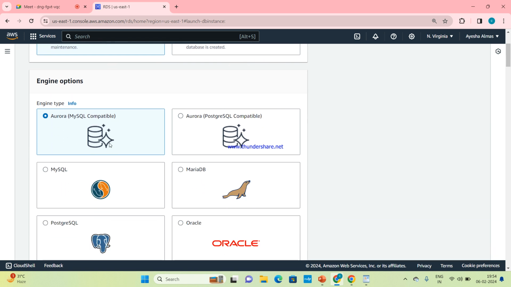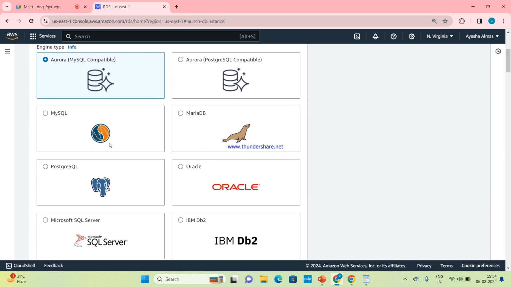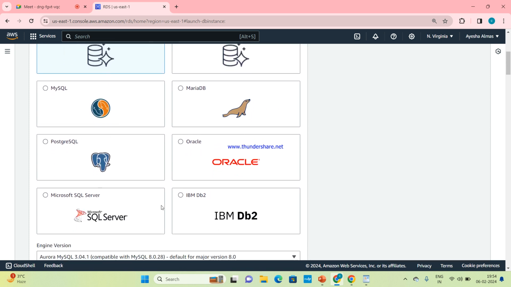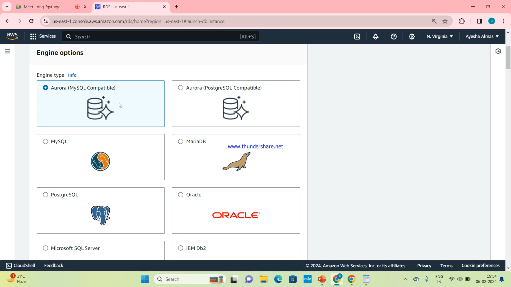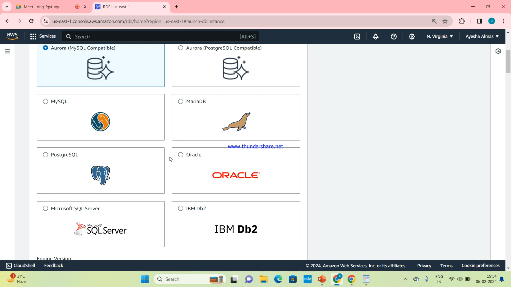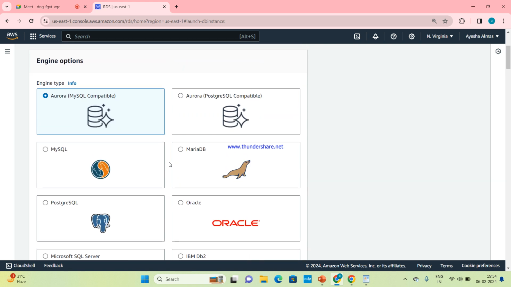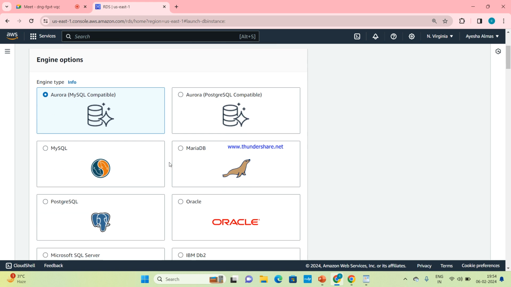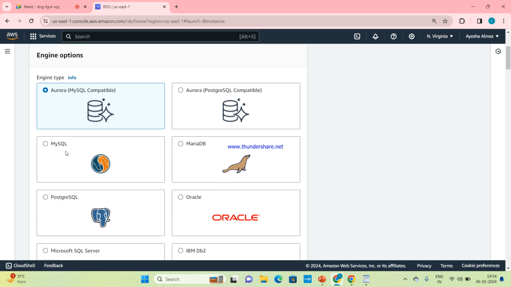Second, there are engine options. How many engines AWS provides? 8 engines. These two have launched by AWS. This is a product of AWS, Aurora. These are the 8 engines. How many SQL engines AWS provides? 8. Yes. 8 engines. So now we are selecting MySQL.